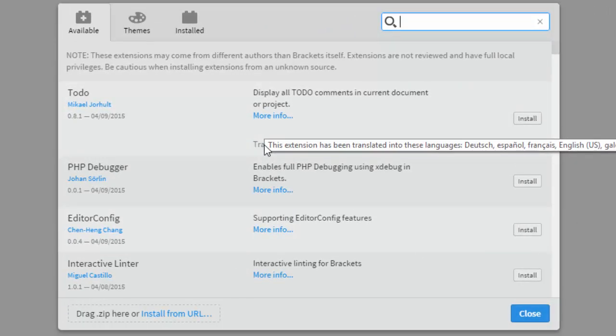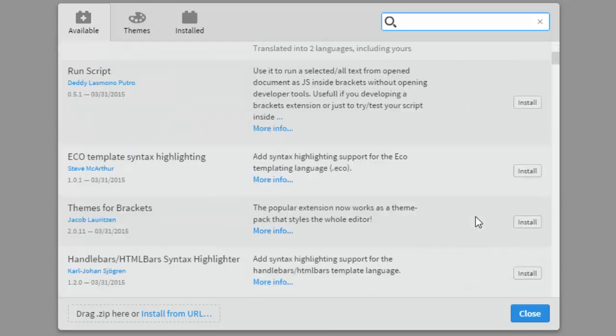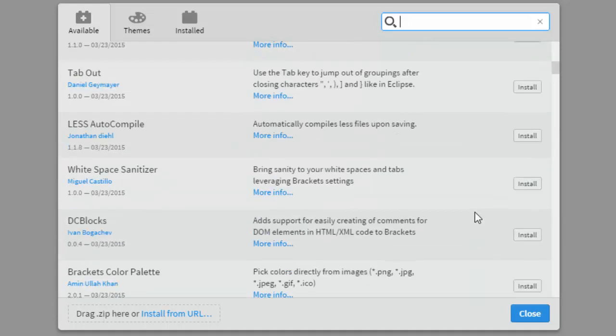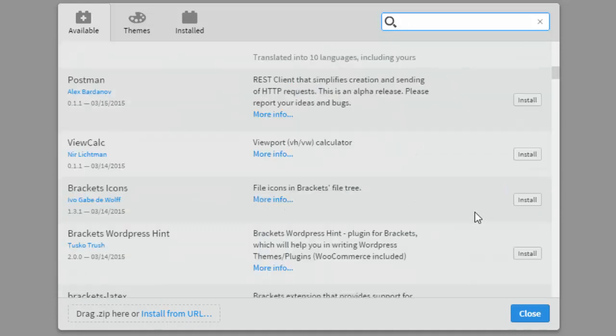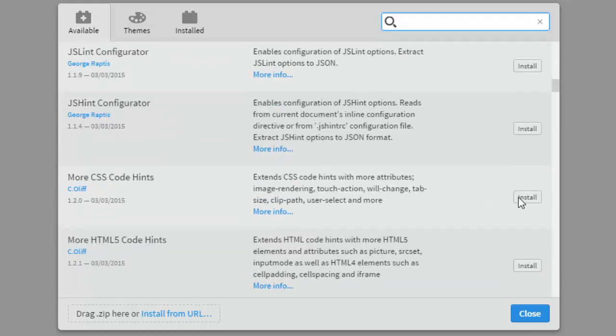As you can see, the Extension Manager has 3 tabs: Available, Themes, and Installed. The Available tab contains a list of all the plugins that are available in the Brackets ecosystem. These plugins do a lot of different things, from code highlighting to syntax support to all sorts of different tools. Anything imaginable, really. As we saw in the previous tutorial, Brackets has a massive API that can be used for developing powerful plugins.